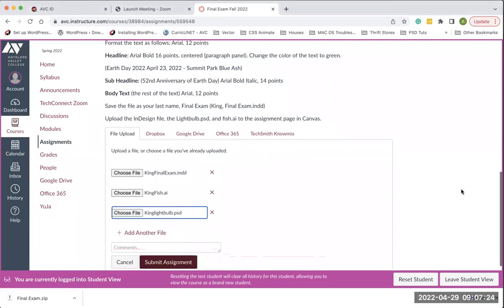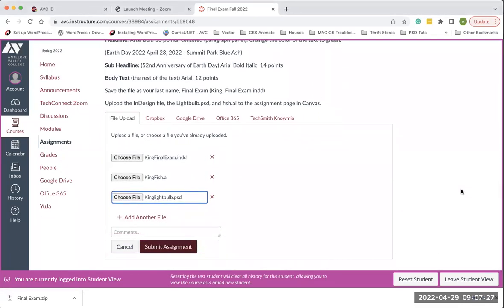So you're going to do all three of those files to receive full credit, because I need to see the InDesign document. I need to see how you drew the fish, and I need to see what you did with the light bulb, the steps that you did with the light bulb, to make sure you follow the steps correctly for each of those. Then once you've uploaded those three files, you're going to do submit assignment, and then it'll give you a confirmation that you uploaded those three files.